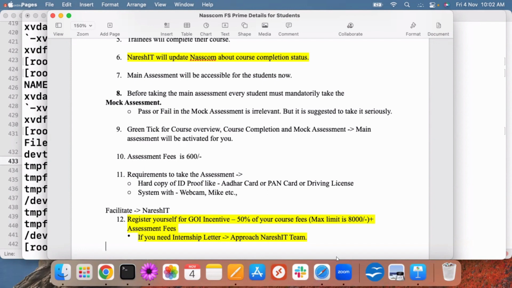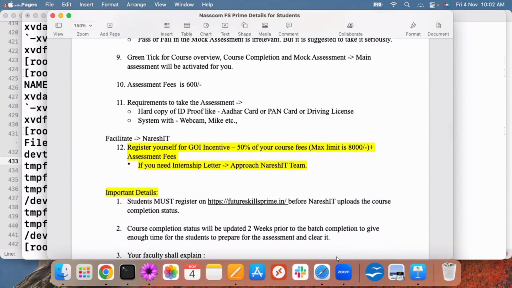Now, important details again, Future Skills Prime registration, you should do it. Can you do it by tomorrow? Because if you're completing it towards this month end, I'm going to upload your data next week only. Once I upload your data that it is completed, you cannot register anymore. Before I upload your data that this batch is completing, you have to do it.